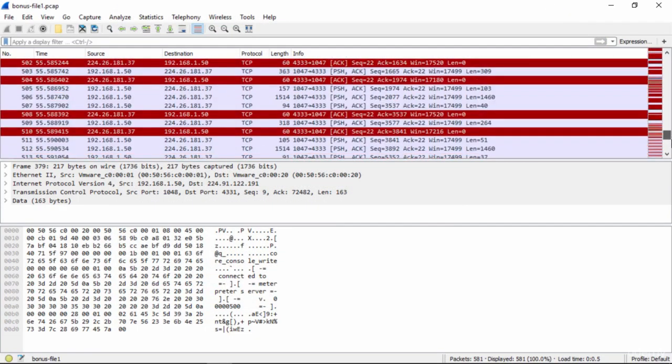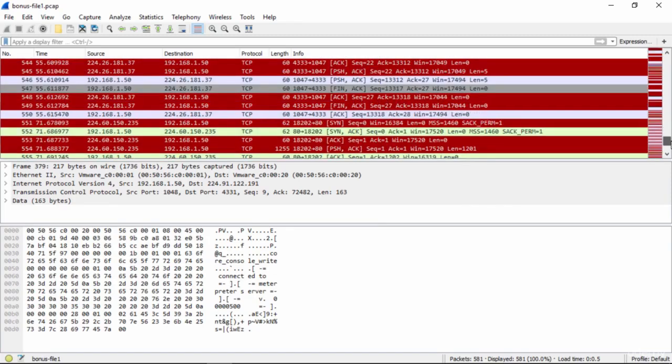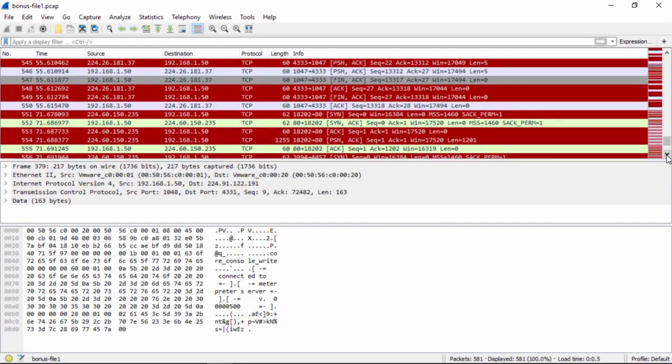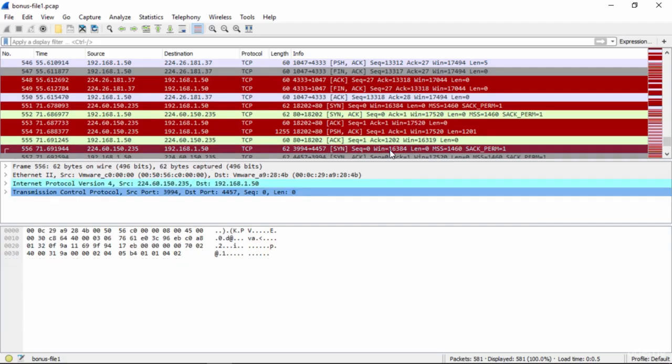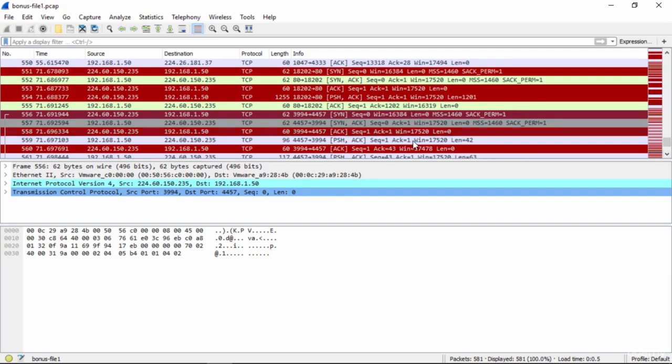If we go to packet 556, and remember, that will be the start of the handshake, and the data is just below that. So in this case, the push right here.